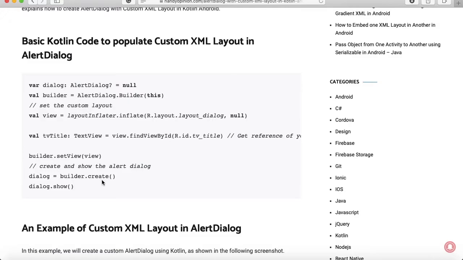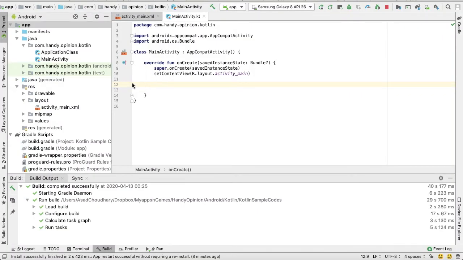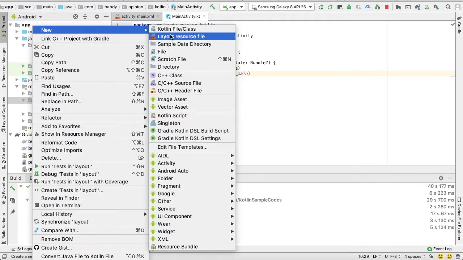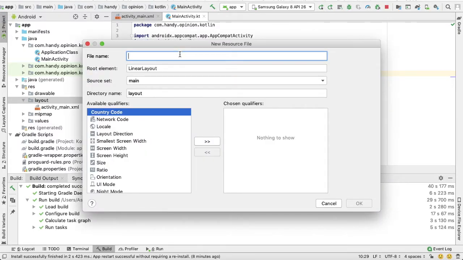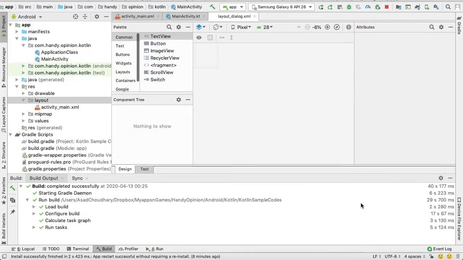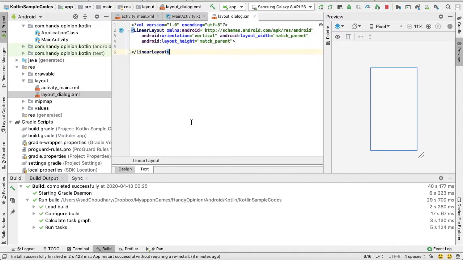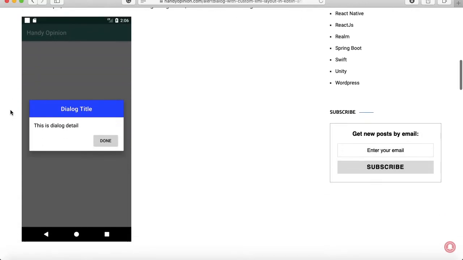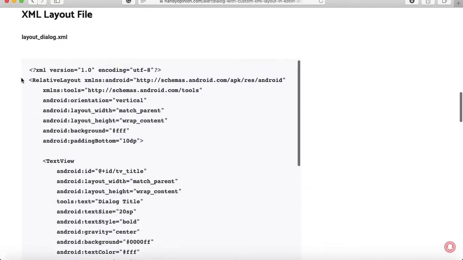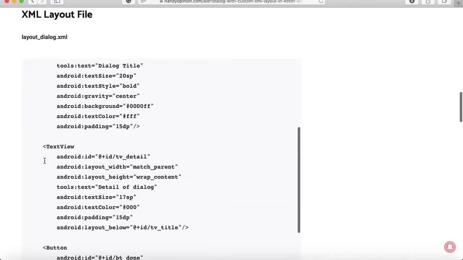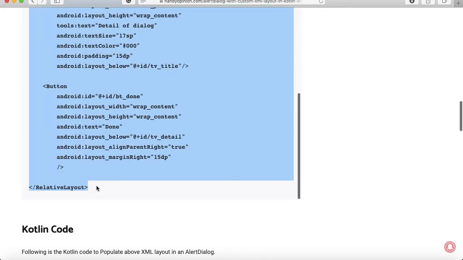So let's get started. First of all, we need to create our custom layout. For that, just right click on layout, new layout resource file. Here write layout underscore dialog, the name of your XML layout. Instead of writing the same code again, as I mentioned, I'll just copy the same code. Here it's layout underscore dialog, just copy it. I will explain later what it's actually doing.